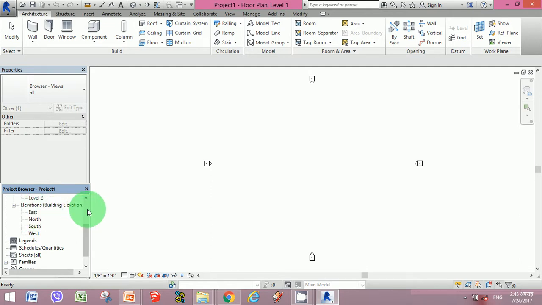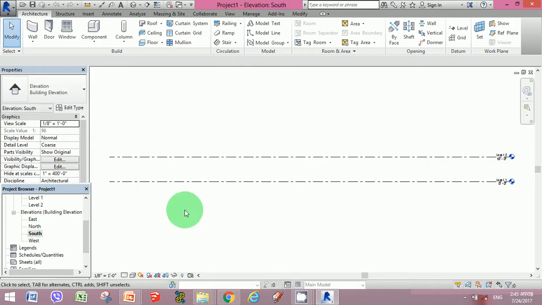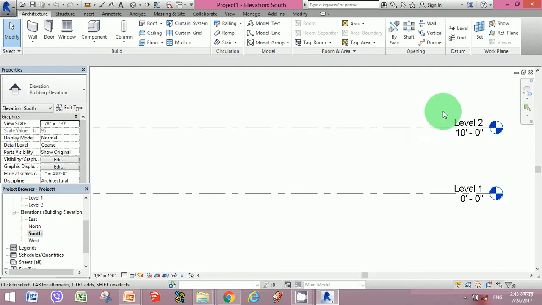So to start and to move ahead with the designing process, at first go to the elevation section here, go to the south view. So here in the south view you could see that there are 2 levels, this level 1 and level 2. This is the basic level we have as shown in the floor plans, this level 1 and this level 2.